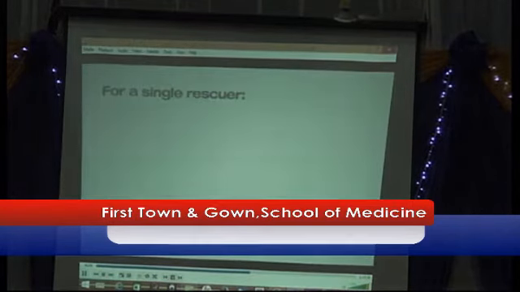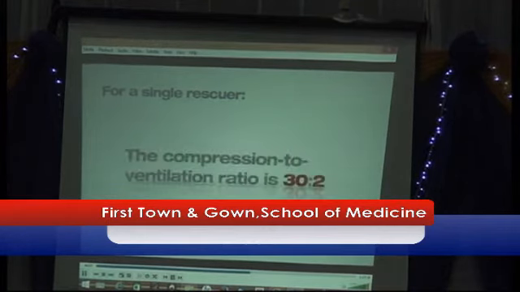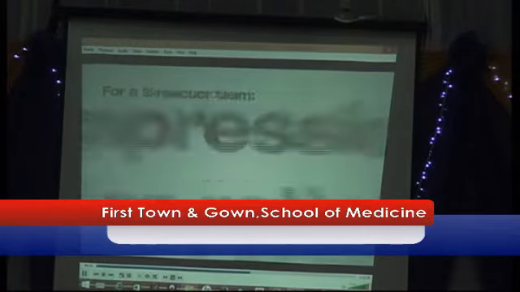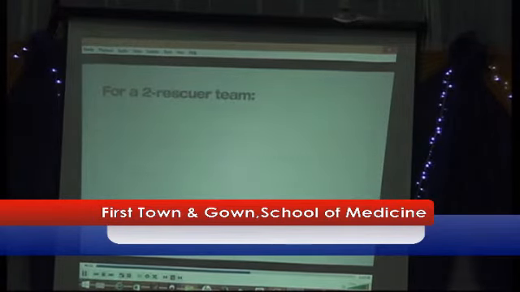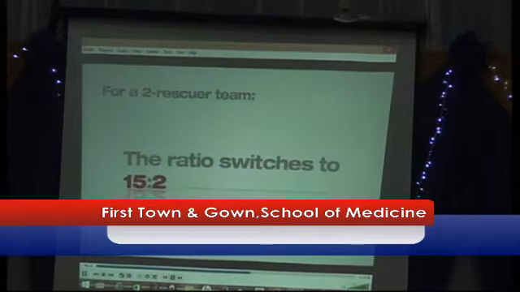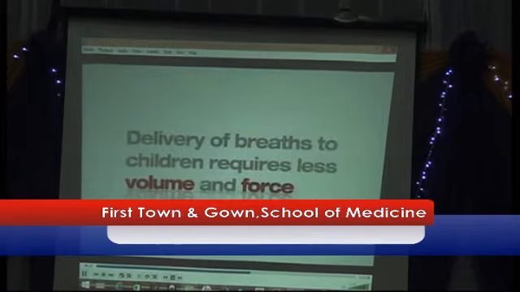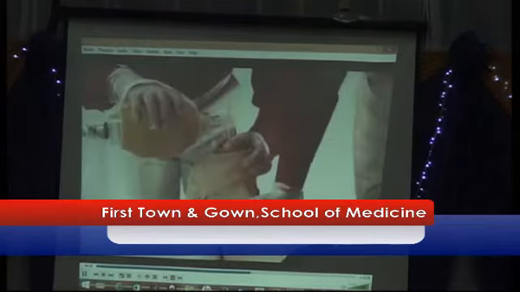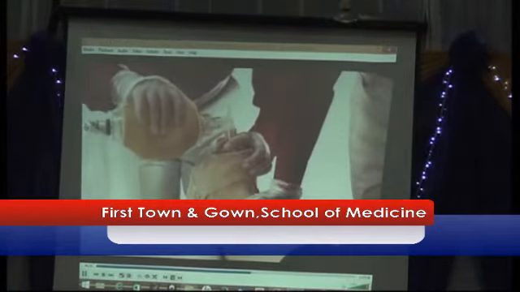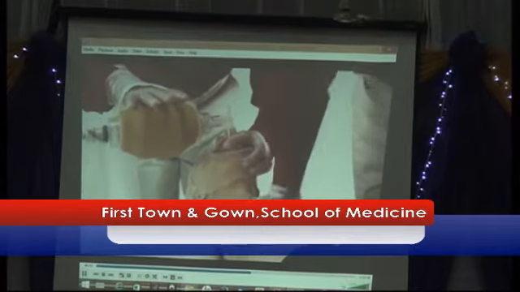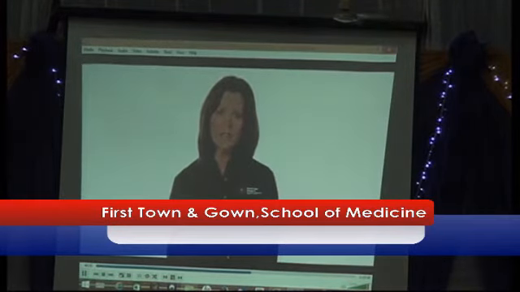For a single rescuer for victims of all ages, use a compression to ventilation ratio of 30 compressions to 2 breaths. If you are in a 2 rescuer team for children, the ratio should be 15 compressions to 2 breaths. Delivery of breaths to children requires less volume and force, but you still need to use enough air to see the chest rise.